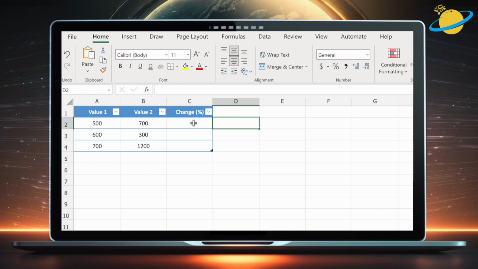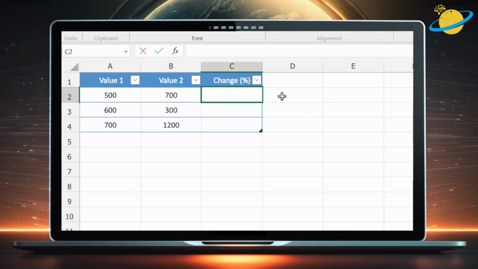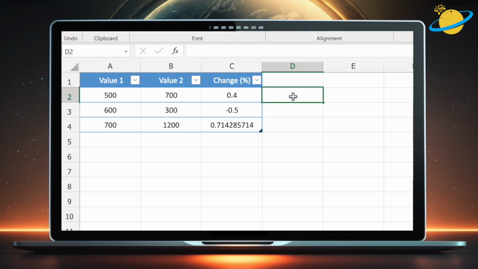To add the formula, double-click into the first cell in the change column, and type equals. Open parentheses. Type B2, minus A2. Then close parentheses. / A2. Now hit enter. The results will appear in the change column as decimals.